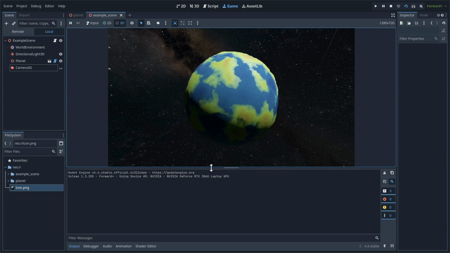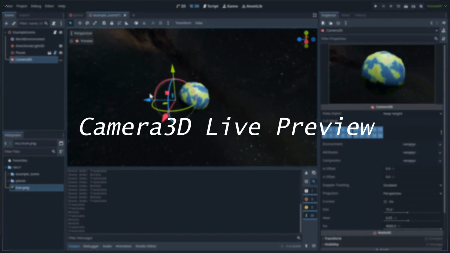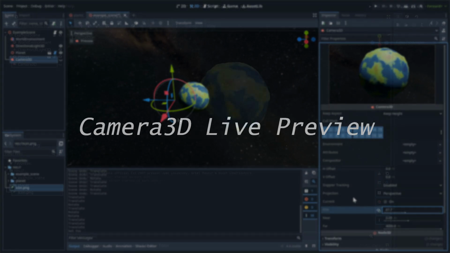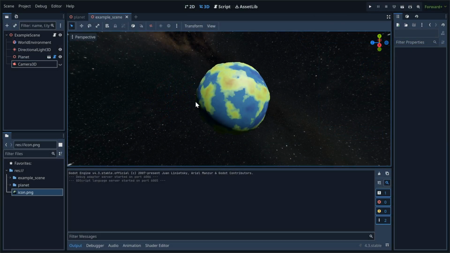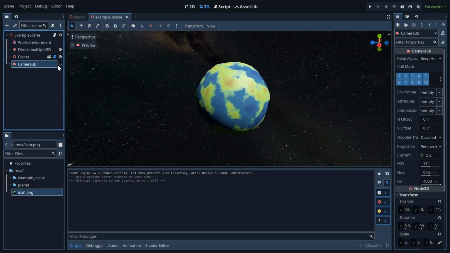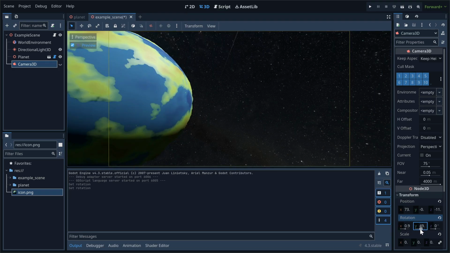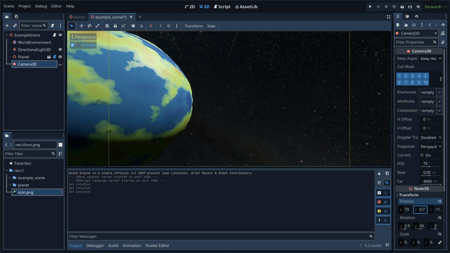Next feature I want to talk about is also related to 3D editor workflow. That's a new preview for Camera3Ds. Before, if you wanted to see through a camera in your scene, you had two choices. Either you could run the game and see what it looks like, or you had to press this preview button when selecting the camera, locking the entire 3D viewport onto the camera's position and angle. Because it locked the viewport completely, it meant the only way you could move the camera in this mode was by manually adjusting the numbers in the inspector, which obviously was very annoying.